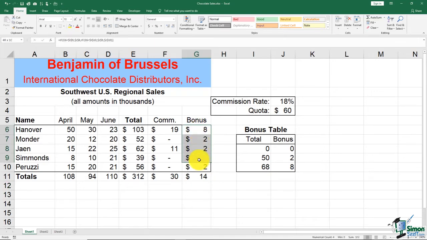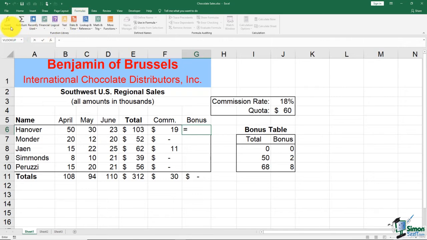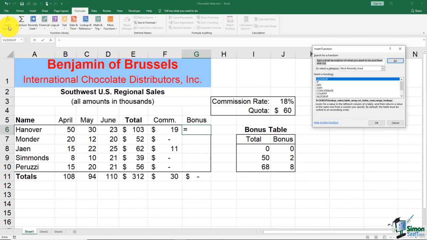I'm going to column G, and I'm going to just delete all of these. And let's start with Hanover in G6. I'm going to start with my equal sign. Now if I type VLOOKUP, then I have to know how to type the rest of the formula. It might be a little bit easier for you if you leave out the word VLOOKUP right now and just go ahead to your Formulas tab and use the Insert function to put it in that way. If you've recently used VLOOKUP, you'll see it in this list. If not, you might have to go to the category called All and look for it that way.